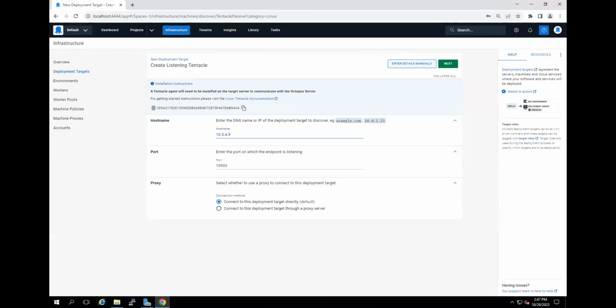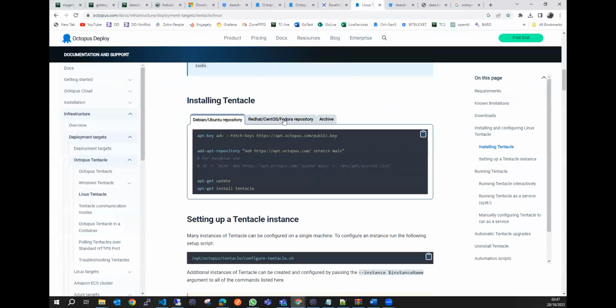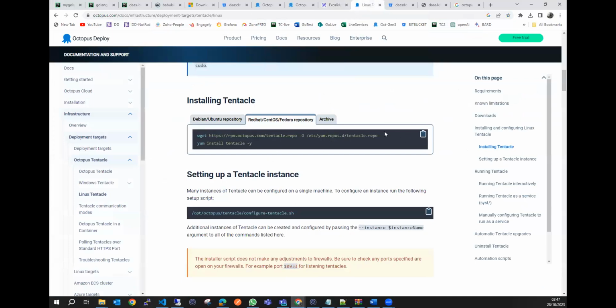Okay, so let's go ahead and run the command. So read that. I'll just copy the command and run.